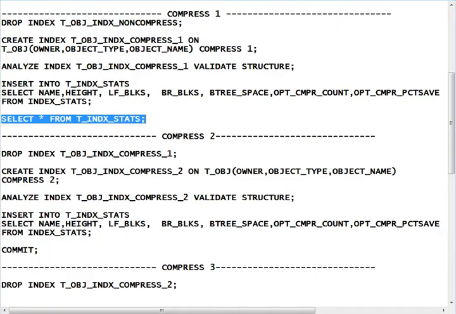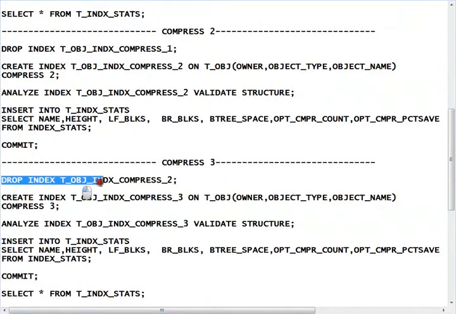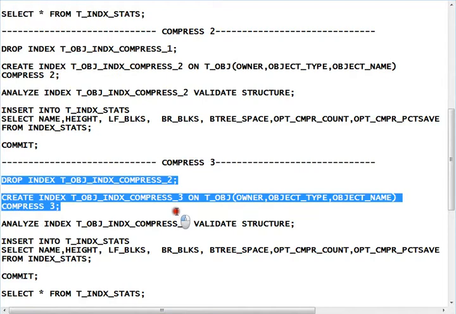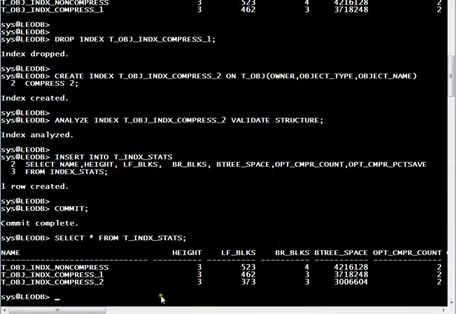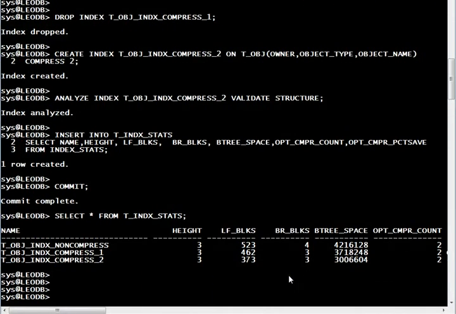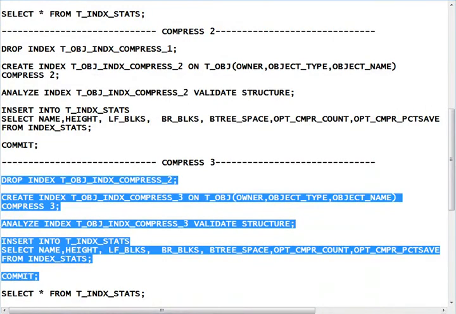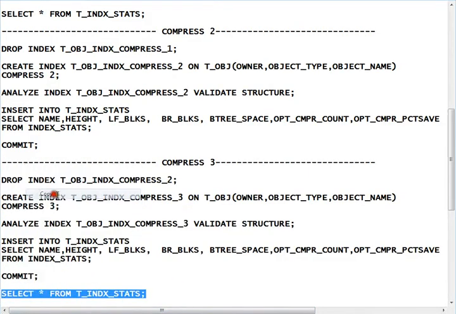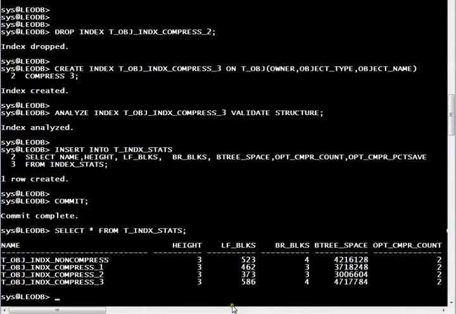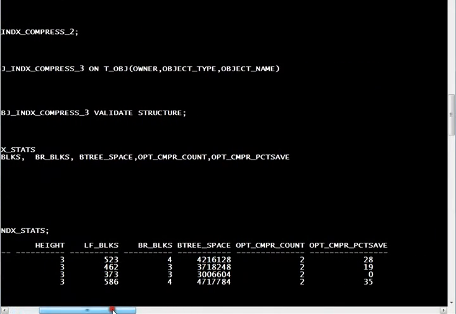Now suppose you use compress 3. I'll drop that index and create another index with compress 3. So let's see. Here you can see the number of leaf blocks has actually increased from the first one. In the non-compressed index it was 523 and it is now 586.